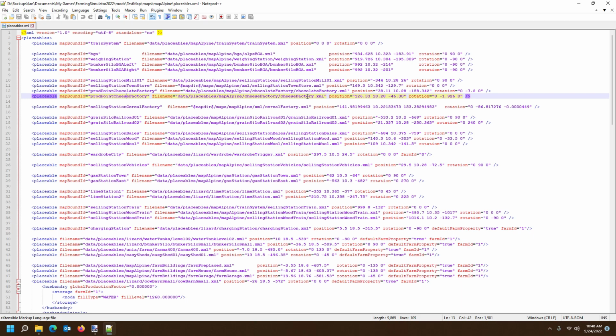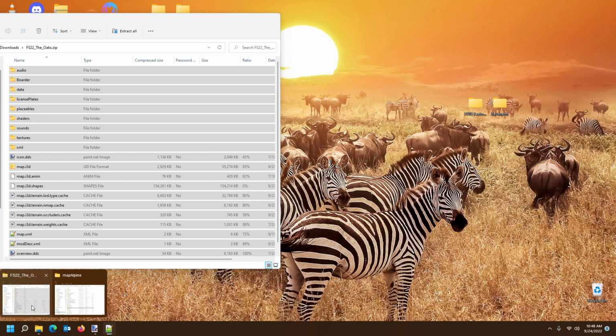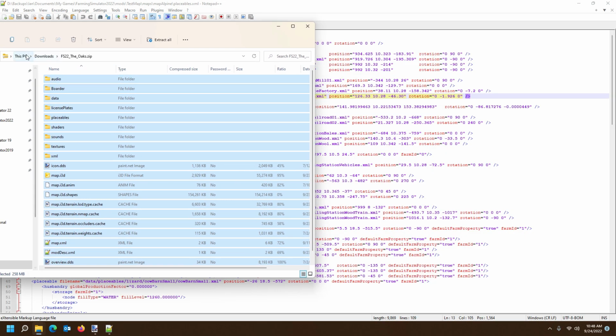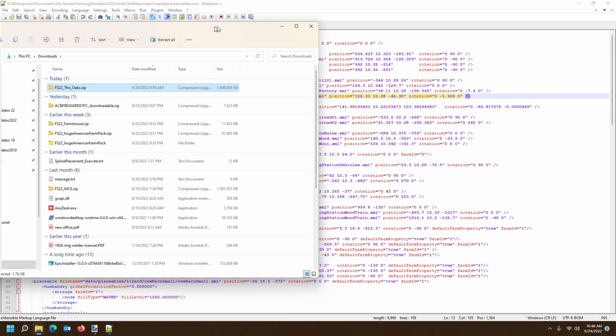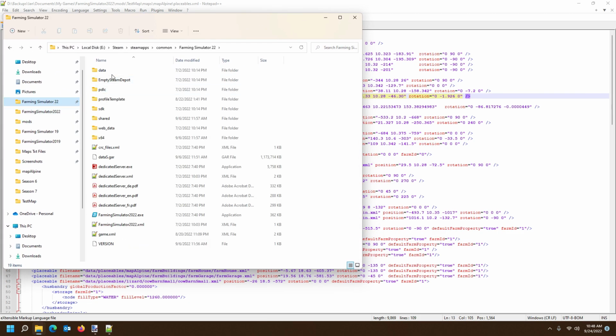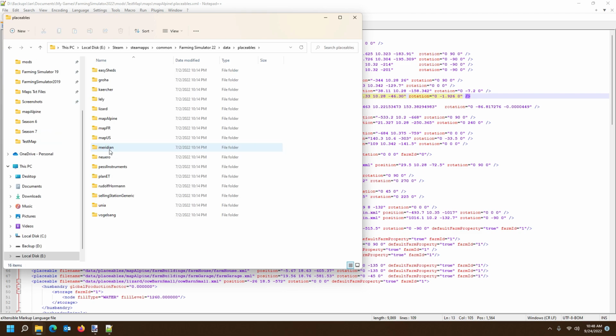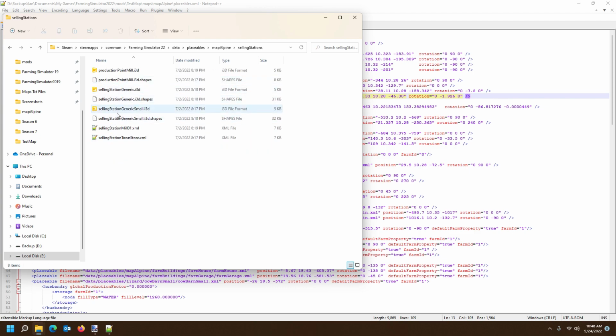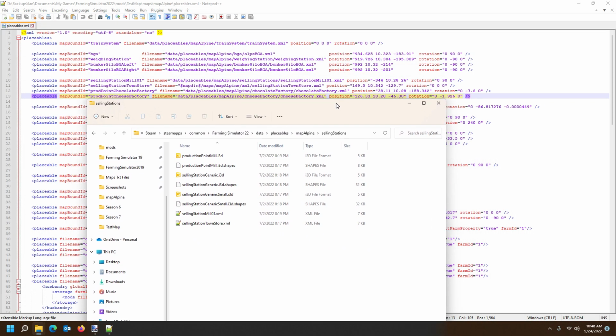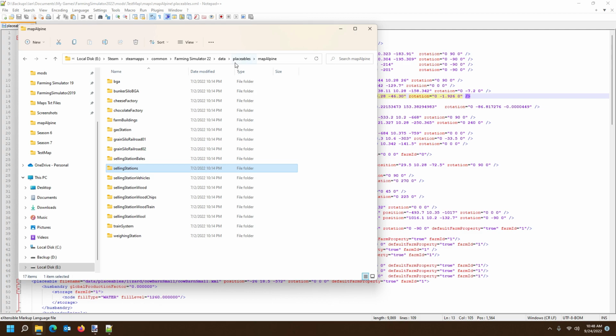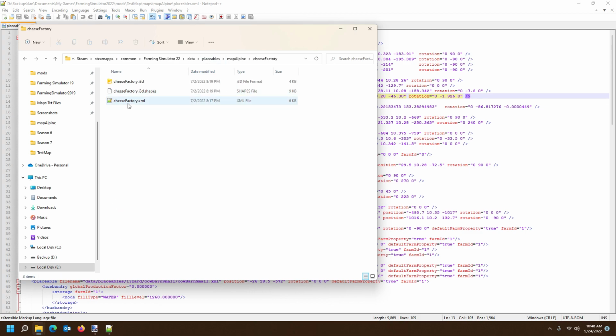The only thing you need is the XML. You don't need to copy the i3D or anything. Leave that all alone if that is in the in-game folder. You only want to go for the XML. So let's find that XML. Let's go in here, just open this downloads, a bit bigger. Farming Simulator 22, data, Placeables, map Alpine, what was it, selling stations, selling points. No, it wasn't selling points, sorry, it's Alpine Cheese Factory. Cheese Factory, there it is, and there's the XML.